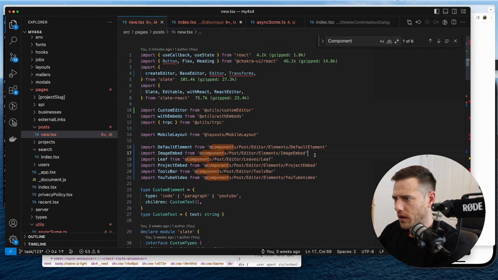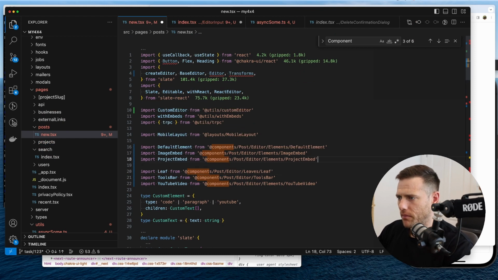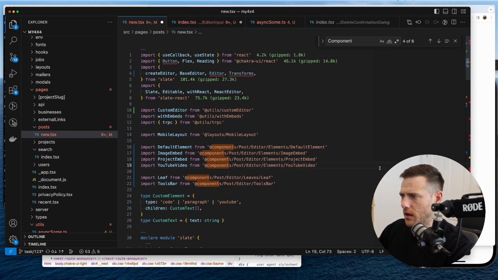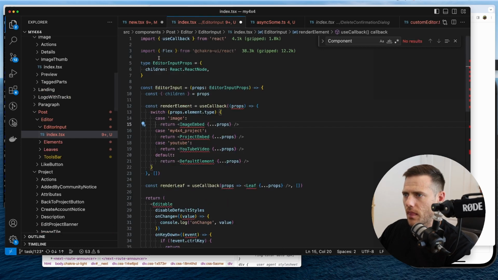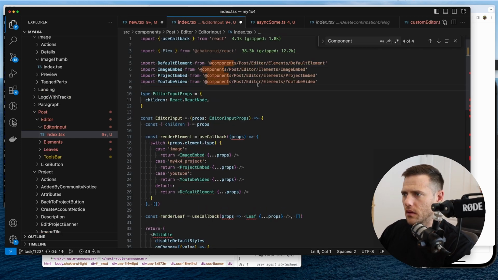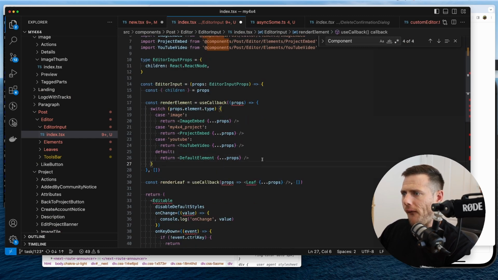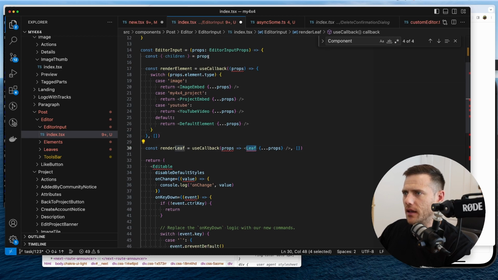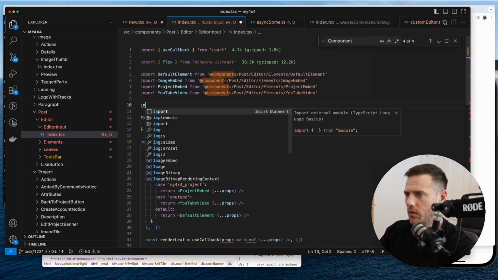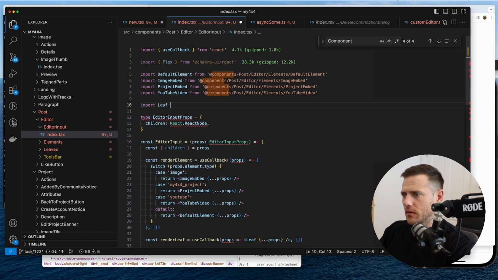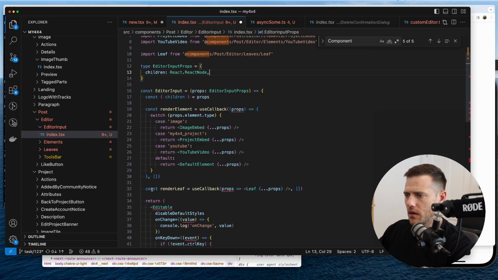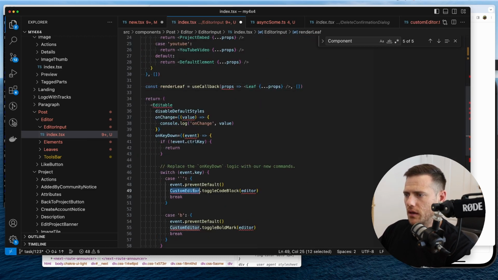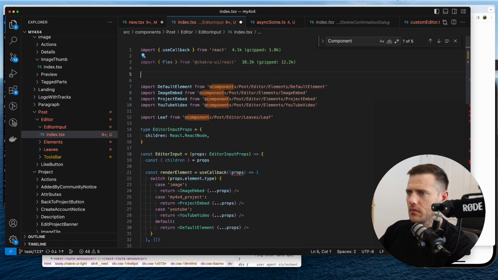And then we need these components. So we need all the elements. So let's just grab them. Okay, so it's looking for this. Okay, so this is just when it's rendering, it's just letting us know what to do. All right, and then we need a leaf. We need the leaf as well. So we're going to import leaf from there. And that's to satisfy this one. Now we need our custom editor. Great.